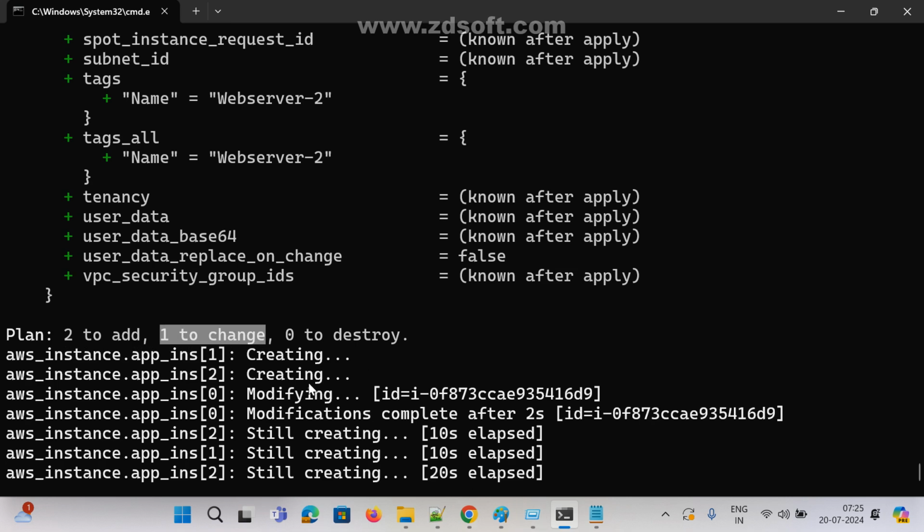Instance names. Only tag name, correct. Instance name is changing. Already instance is available, same configuration, same setup. Remaining 2 are newly creating. Now total we can see count 3.